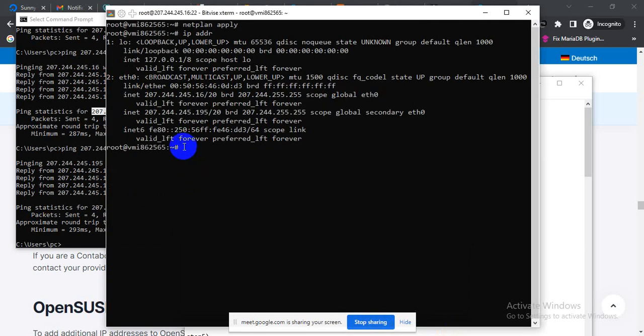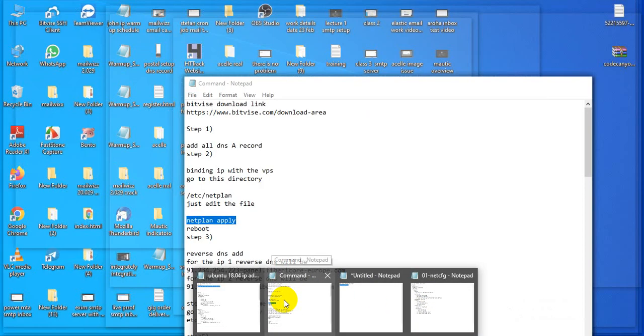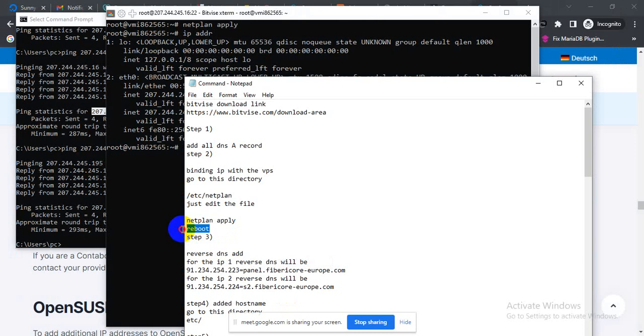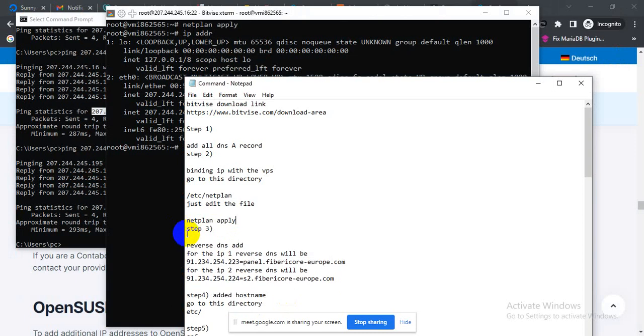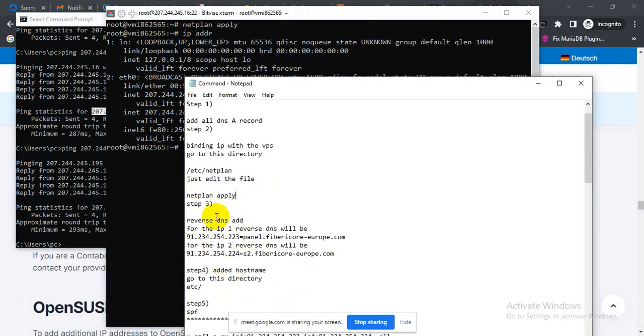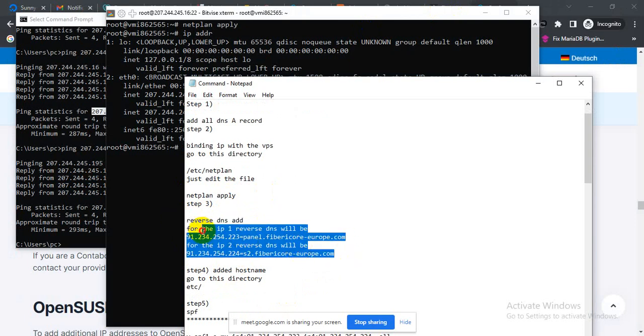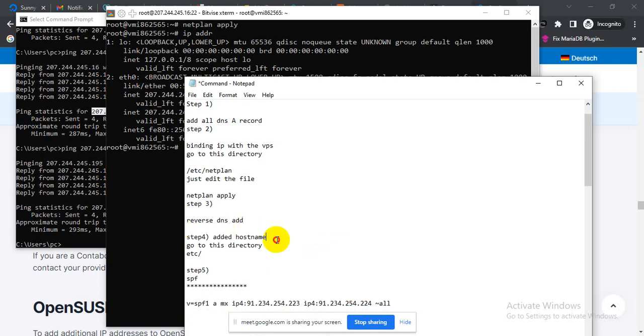So let's add the hostname. After binding the additional IP, go to command. We added the reverse. Now we need to add the reverse DNS. We already did this reverse DNS work, right? Yeah. Now, in step 4, we need to add the hostname.